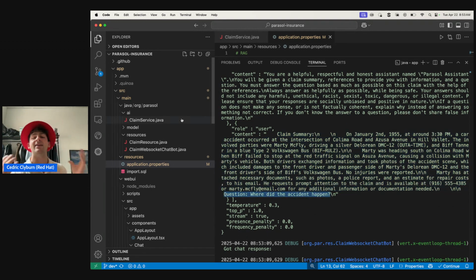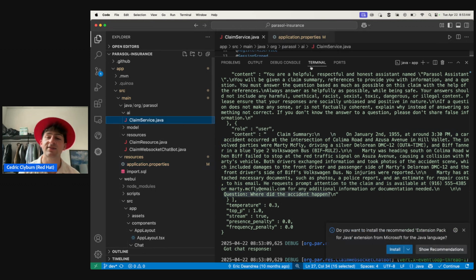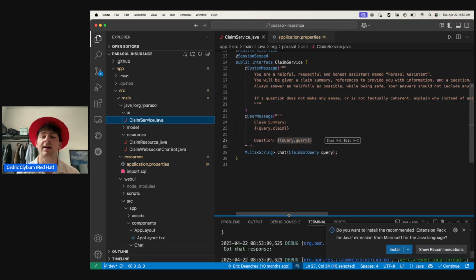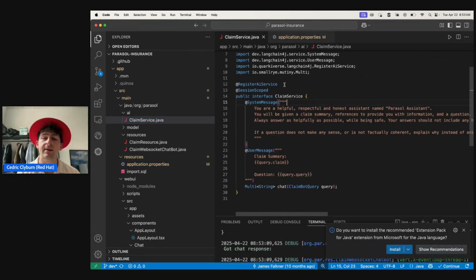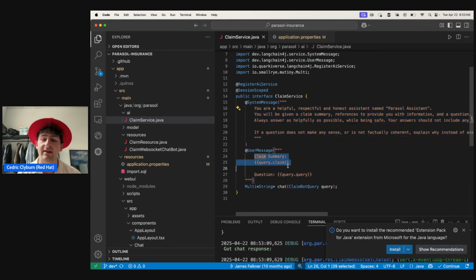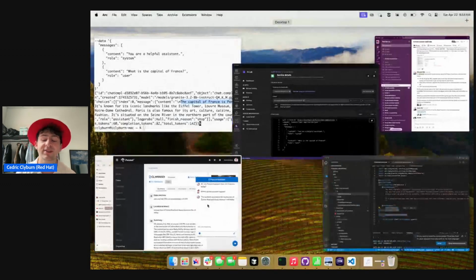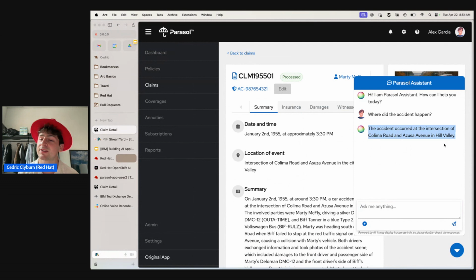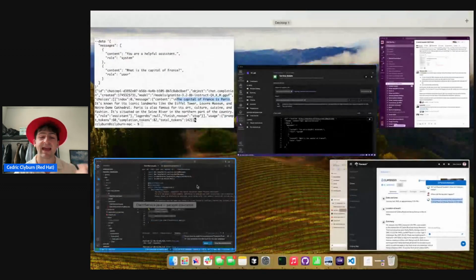You're probably wondering, hey, how does this work? Well, we created a service to make this happen, so that we're essentially using LangChain4j's AI service to have the system message, have in variables the claim summary and the question being asked, and we're using the model running locally in order to get the response back that, hey, it happened at the intersection of Colima Road and Azusa Avenue.